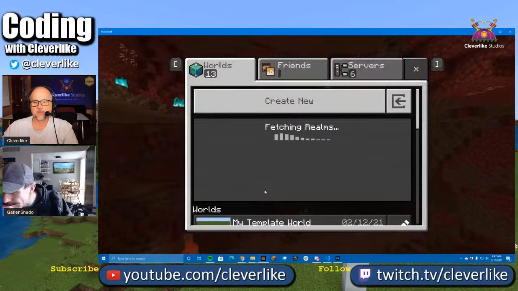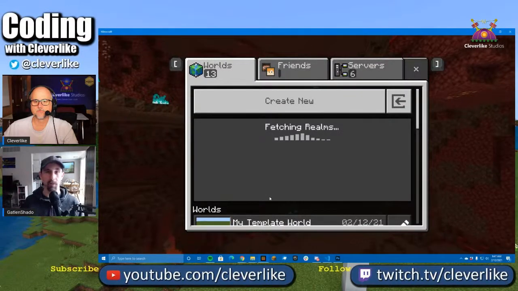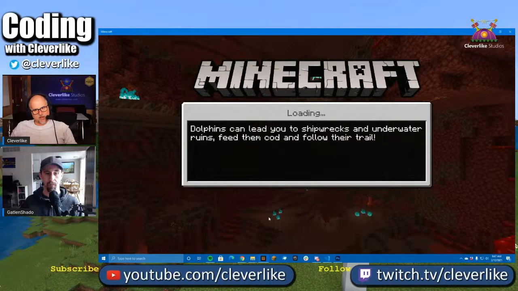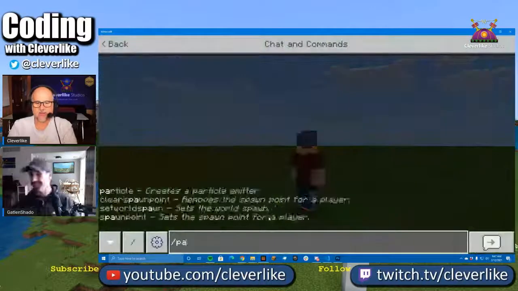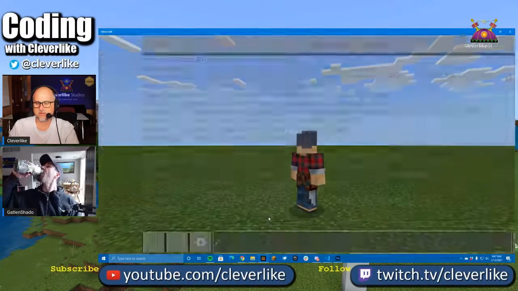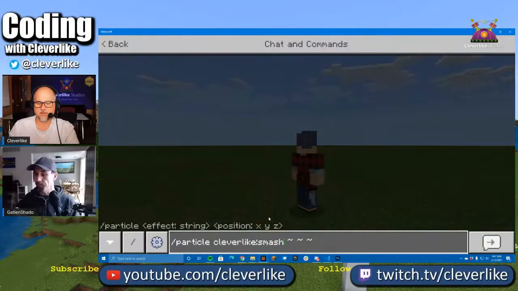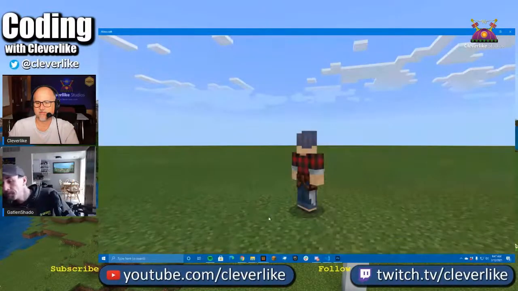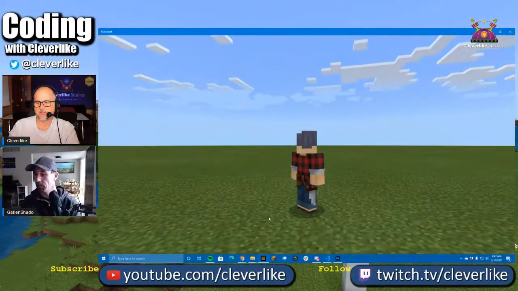Let's just see if we can summon the particle. Yeah, we should be able to summon it by now. You better not let me down, Minecraft. Okay, particle effect string, cleverlike:smash at my current location. Okay, that's my dumb one and Gatlin's awesome one. There you go. That's pretty fast. Good.